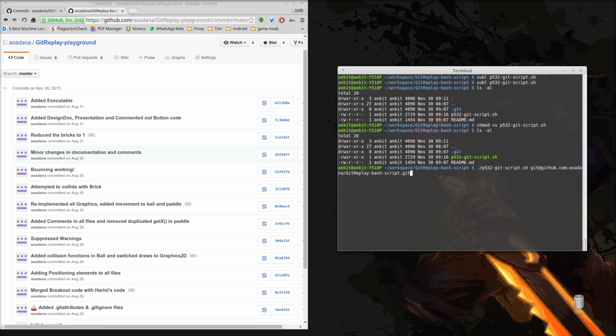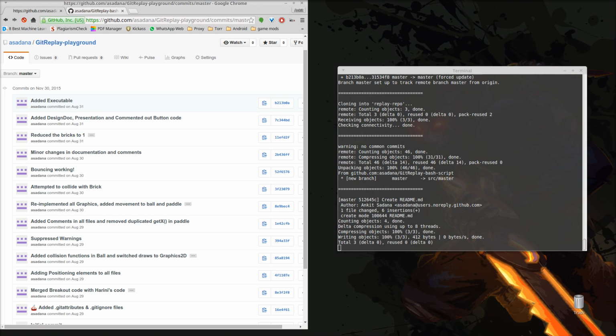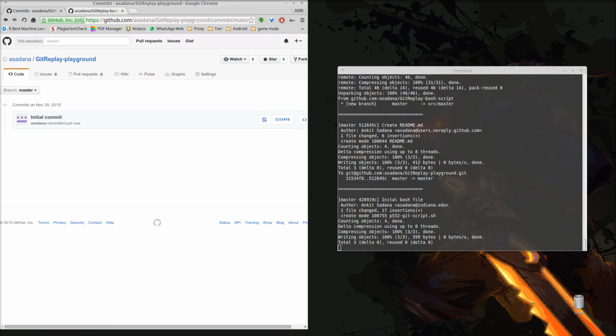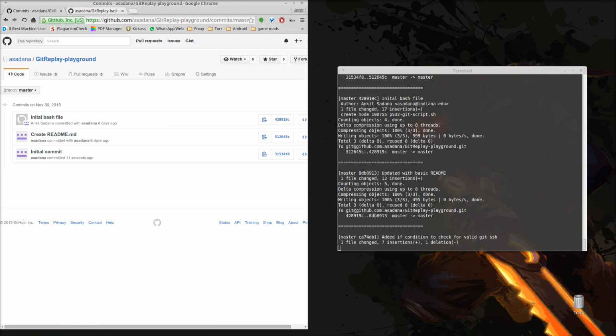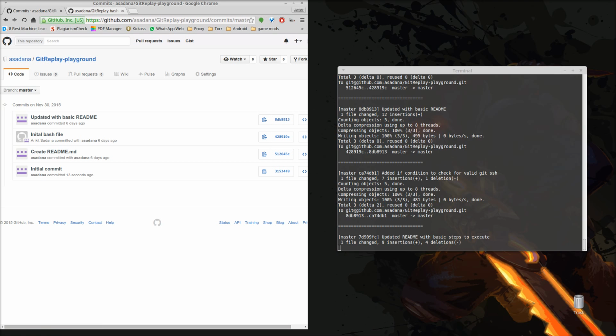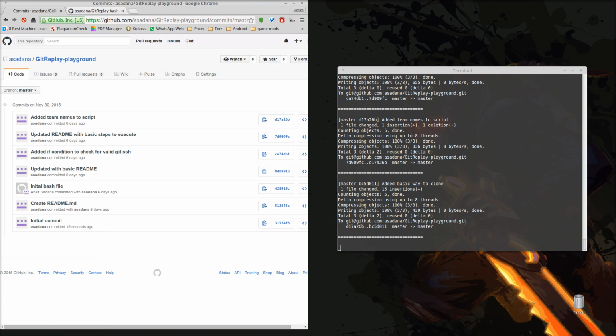As soon as we call the script, it's going to get emptied out and start having new commits from the git replay bash script. So let's do it. It cloned the repo and starts pushing. As you can see, there's an initial commit, all the previous commits are gone, and every second it's pushing the commits from the repo git replay bash script. Keep refreshing it. It's going to keep pushing every second.